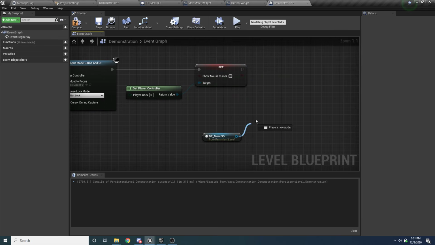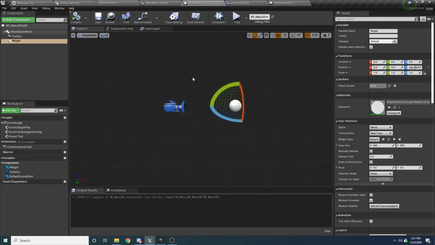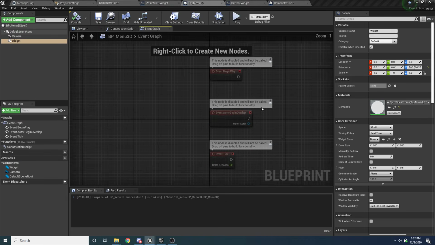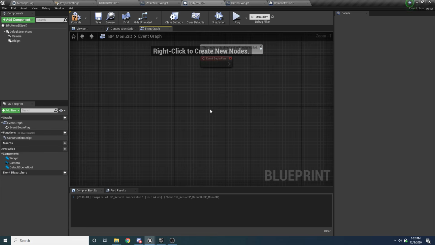So we basically want to tell the game to use this camera. I'm going to write a function in here that does that, and then we'll call it from right here. We'll come back to this in a second. But first, let's go back to our BP menu 3D and then go to the event graph. Again, I'm going to delete these bottom two because we're not going to need them.